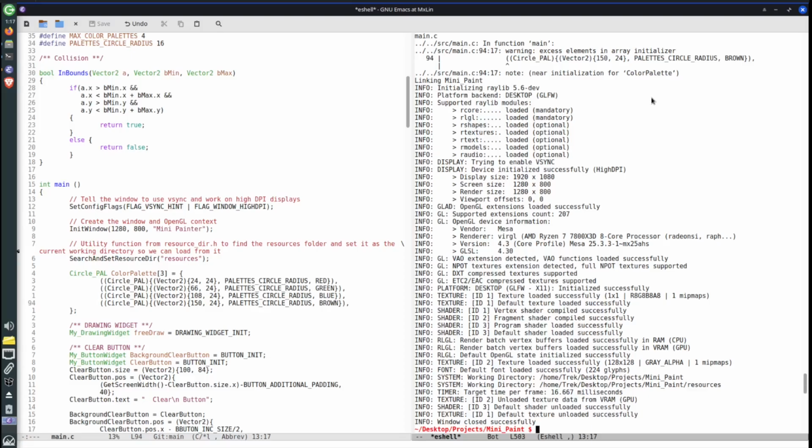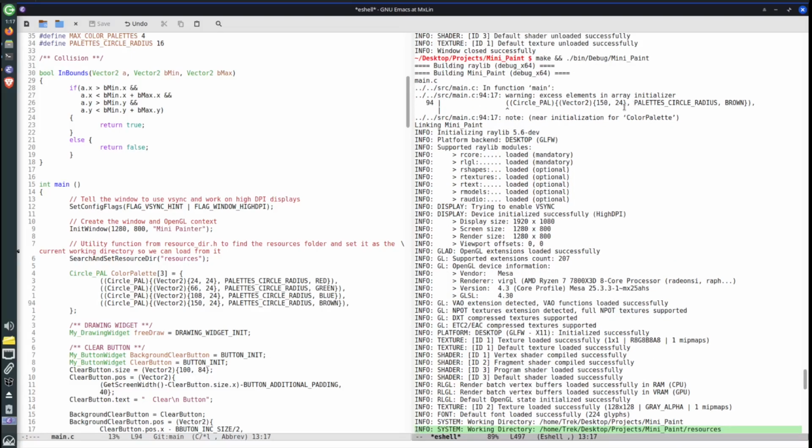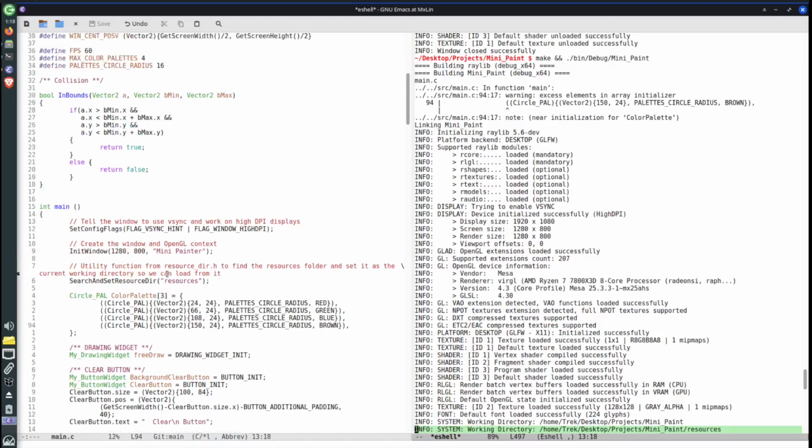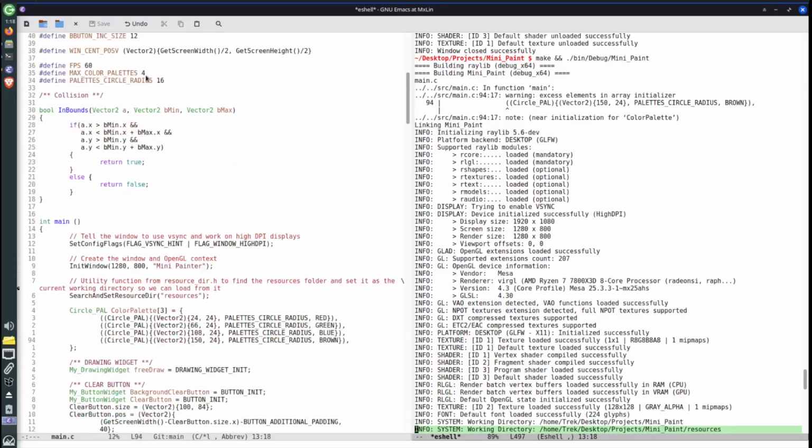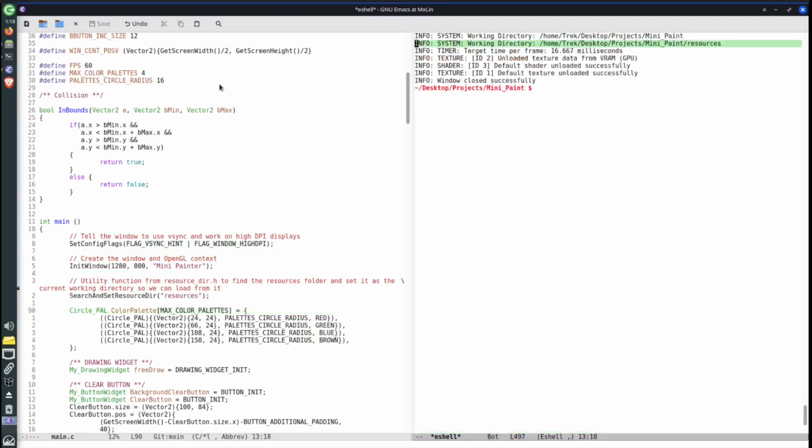What? No, it doesn't. Oh, what? What? Max cut. I didn't even update. Oh my god, that's why. Didn't do that. There we go. Now we're good.